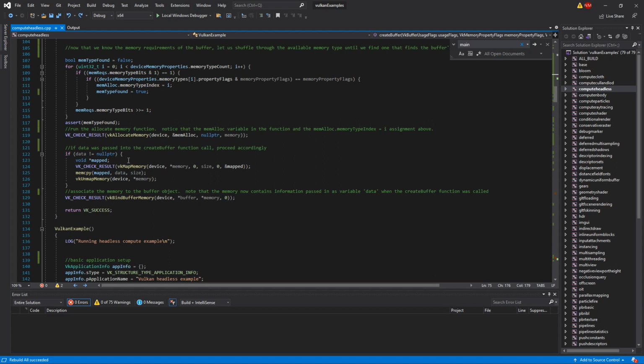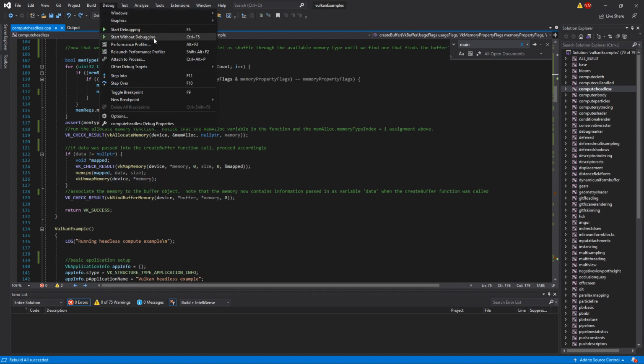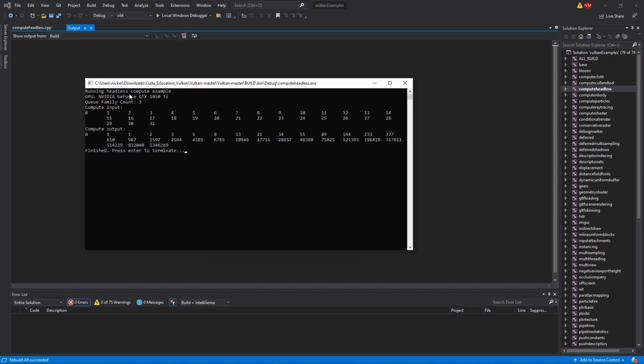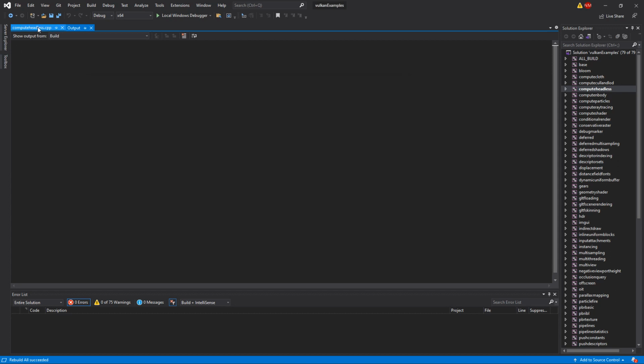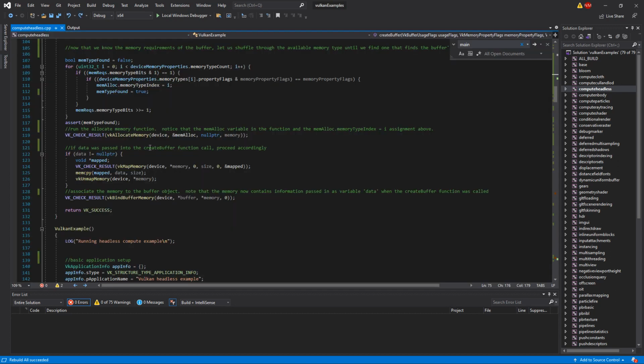So if data was passed into the create buffer function, proceed accordingly. Then we would run this situation, which is basically mapping memory to the device and copying over stuff to the device. Let us actually pause here. When we actually create the vector, we type it out and we create it on the CPU side, okay? Whatever we type and create here, we're eventually gonna have to move it over to the GPU. So there's CPU side and GPU side.